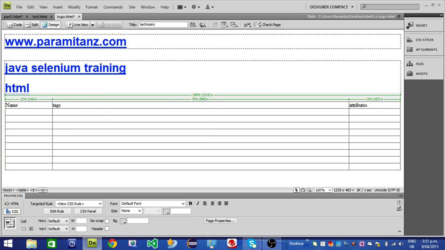So there are different tags in HTML, like image. To show an image in HTML we use the img tag. For table we have the table tag. For division, to show a particular division in a page, maybe left side, right side, center, we use the div tag. And what else, link. To show a link we use the anchor tag. So we have image, table, division, link.